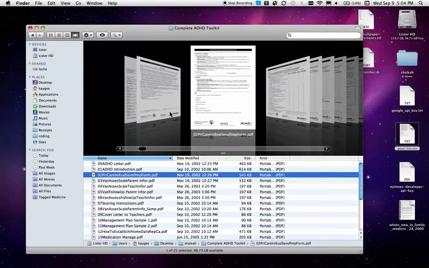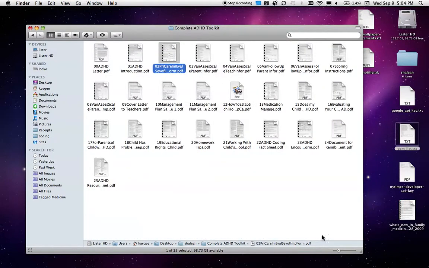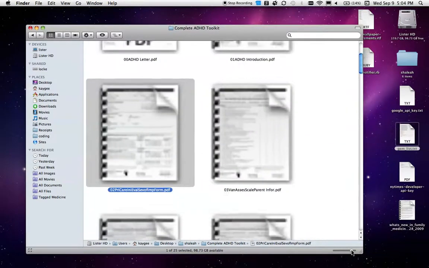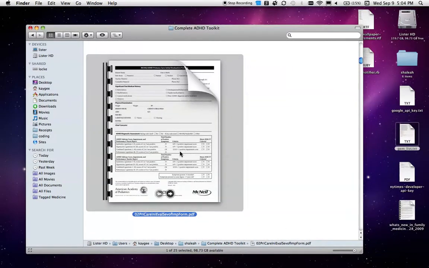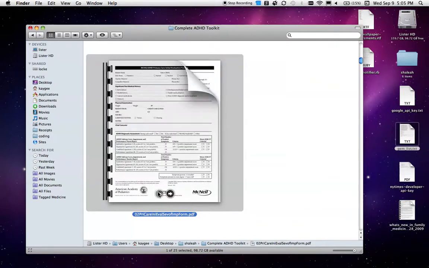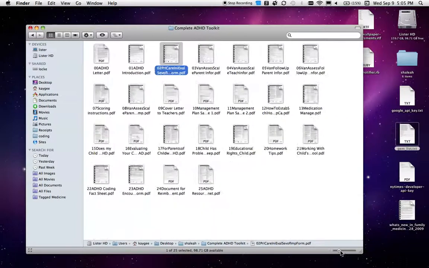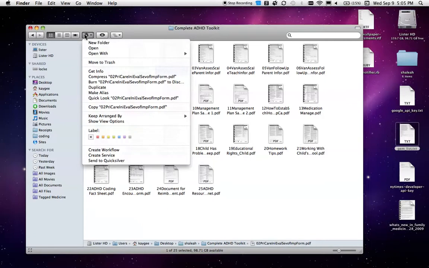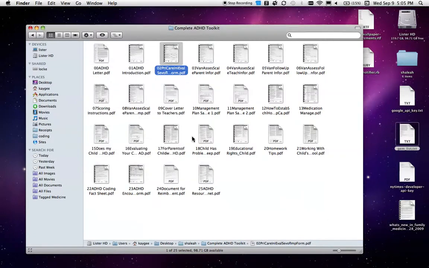And you can actually make the icons as large as you want, up to 512 pixels, by moving this little scroller down here. And if you move it to that size, you can actually navigate through and actually see the document fairly well. But you probably don't want to keep your icons at that size for most of the time. The gear menu here doesn't have a lot of things. It's basically the same menu as you would get by right-clicking on a file.